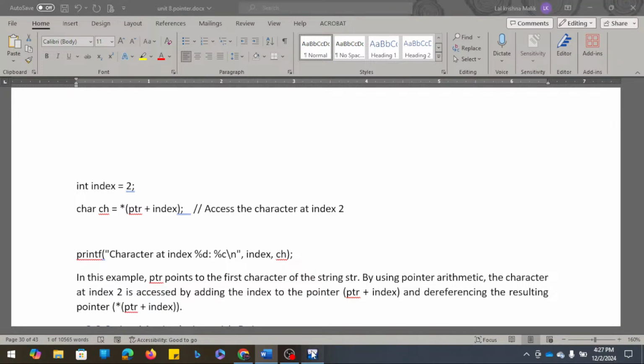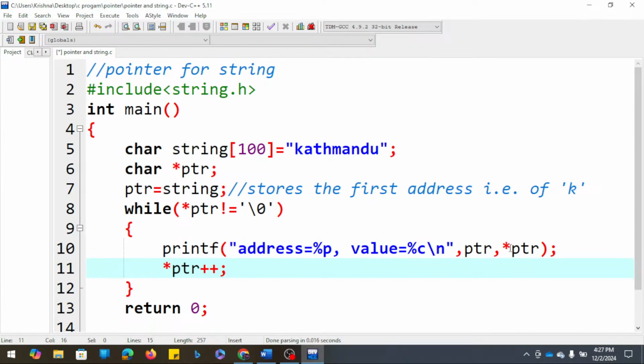So instead of writing that, we can also apply the index value. If we are applying any other variable, then we can also use ptr plus the index value.